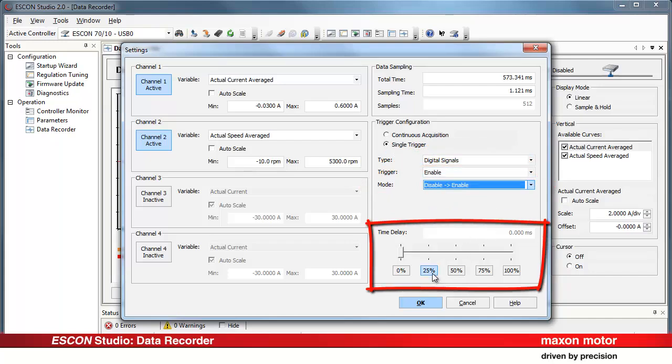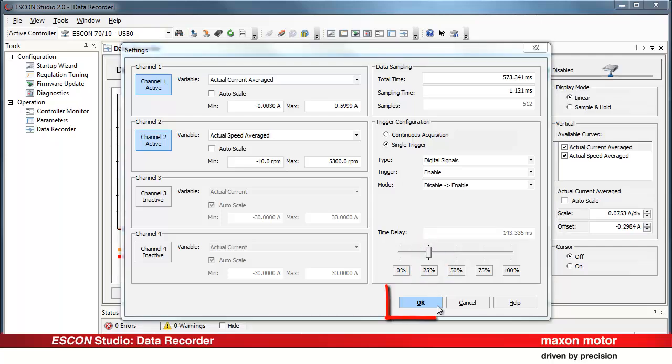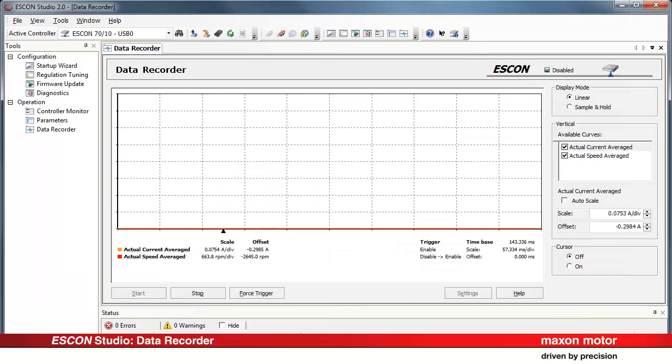The adjustable time delay permits viewing the data history prior to the trigger event. 100% corresponds to the total time. Select 25% for instance. With this, the recorder is configured and the data acquisition can start. Press OK. Data acquisition is automatically started and waits for the configured Disable Enable event.